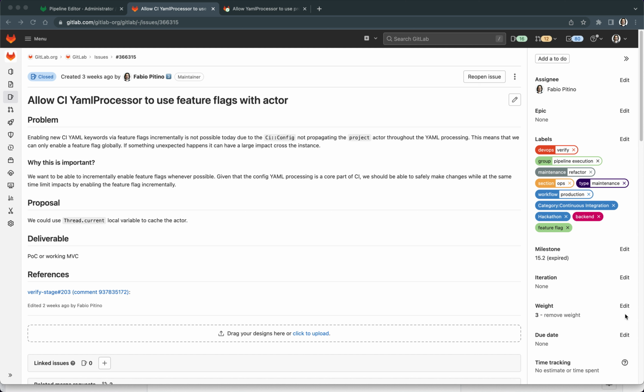Demonstrate how we made the CI YAML processor use feature flags with Actor. This was one feature we implemented during the Verify Hackathon week. Until then, the CI YAML processor, which is the component responsible for parsing the CI configurations, we weren't allowed to use the feature flags with an actor. So we were only using feature flags without an actor, which means we can only enable a specific functionality for all the projects across GitLab.com.